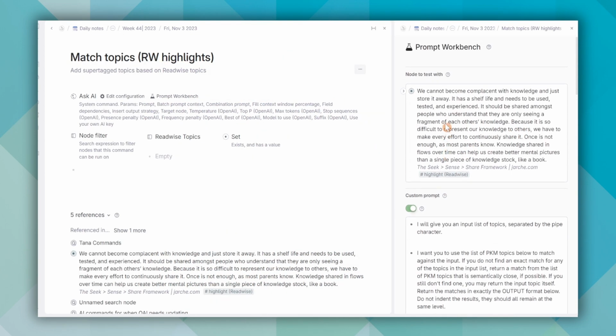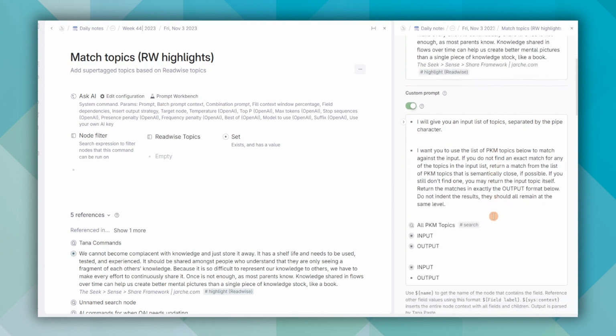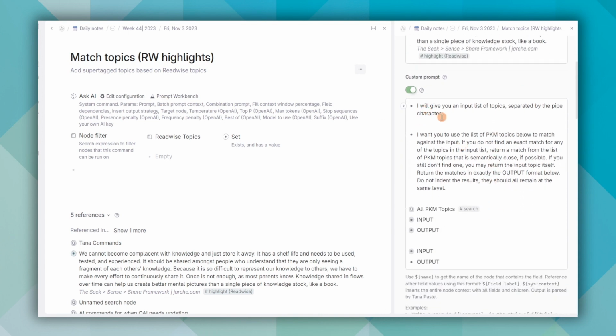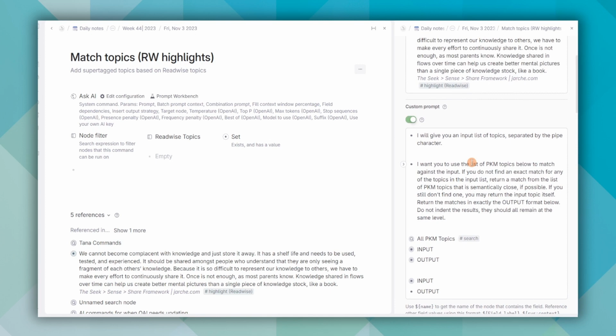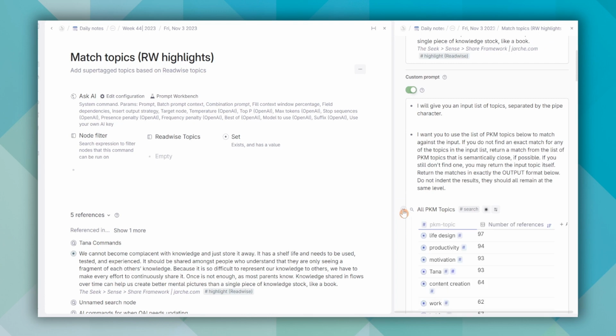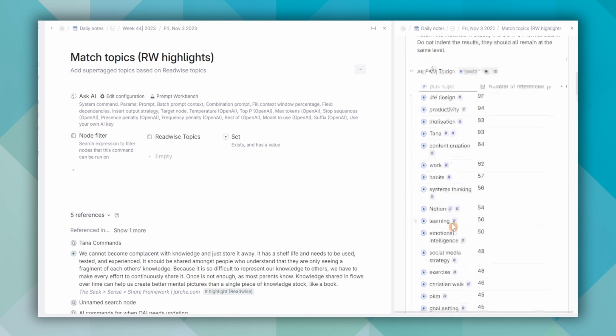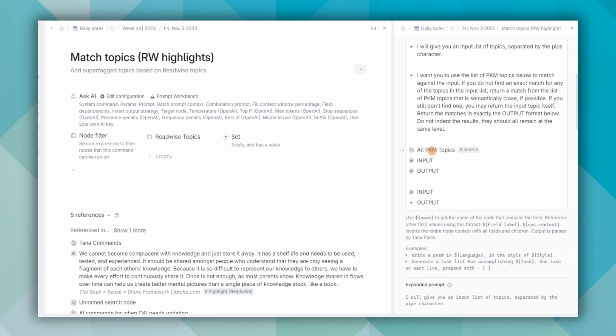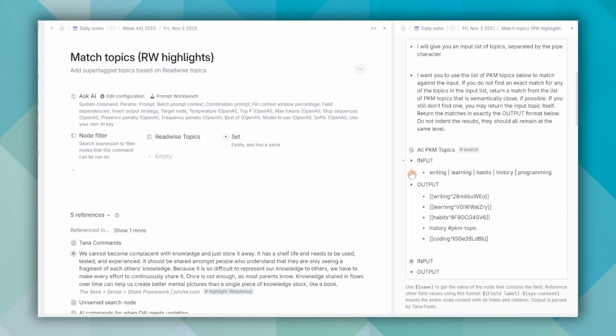This was my prompt workbench. The first thing I'm going to do is ask AI, and the prompt is based on how the PKM topics come in. It says, I'll give you a list of topics separated with a pipe, and I want you to return a list of PKM topics to match. Then I give it, which is crucial, a list of all my PKM topics. This is a search node with all the topics that I have in my Tana workspace. And then I give it some examples. If I did this coming into the field, these are what I wanted to come out.